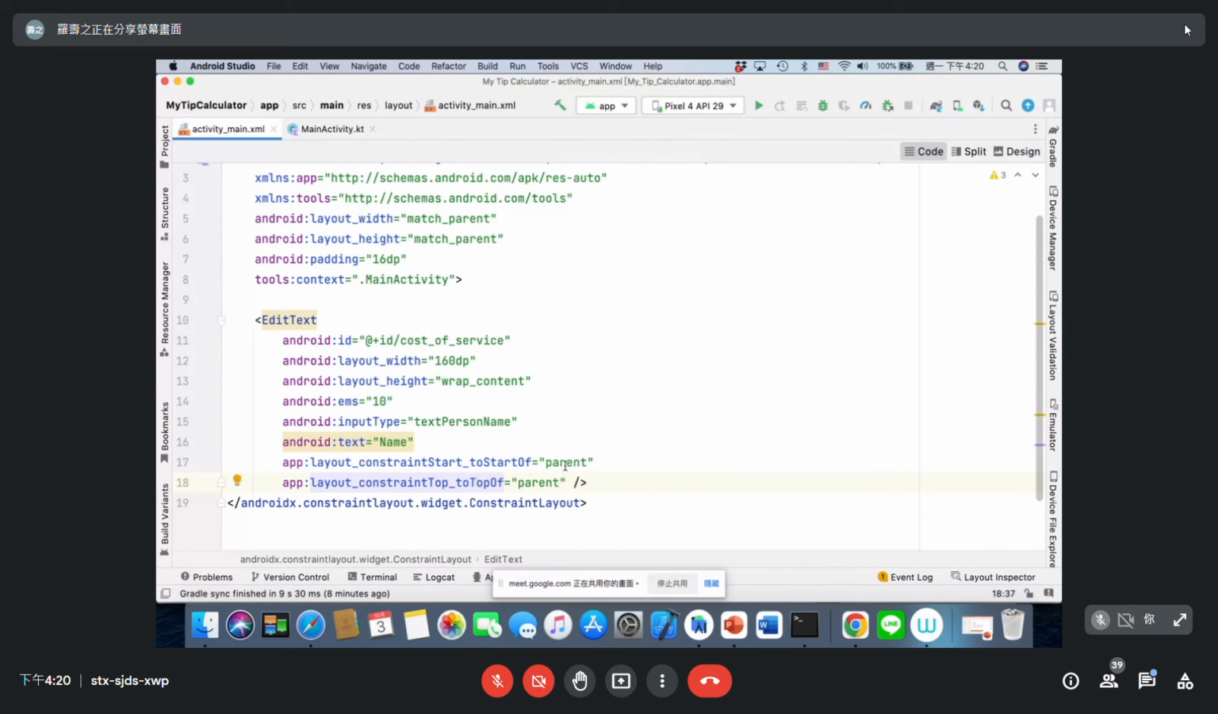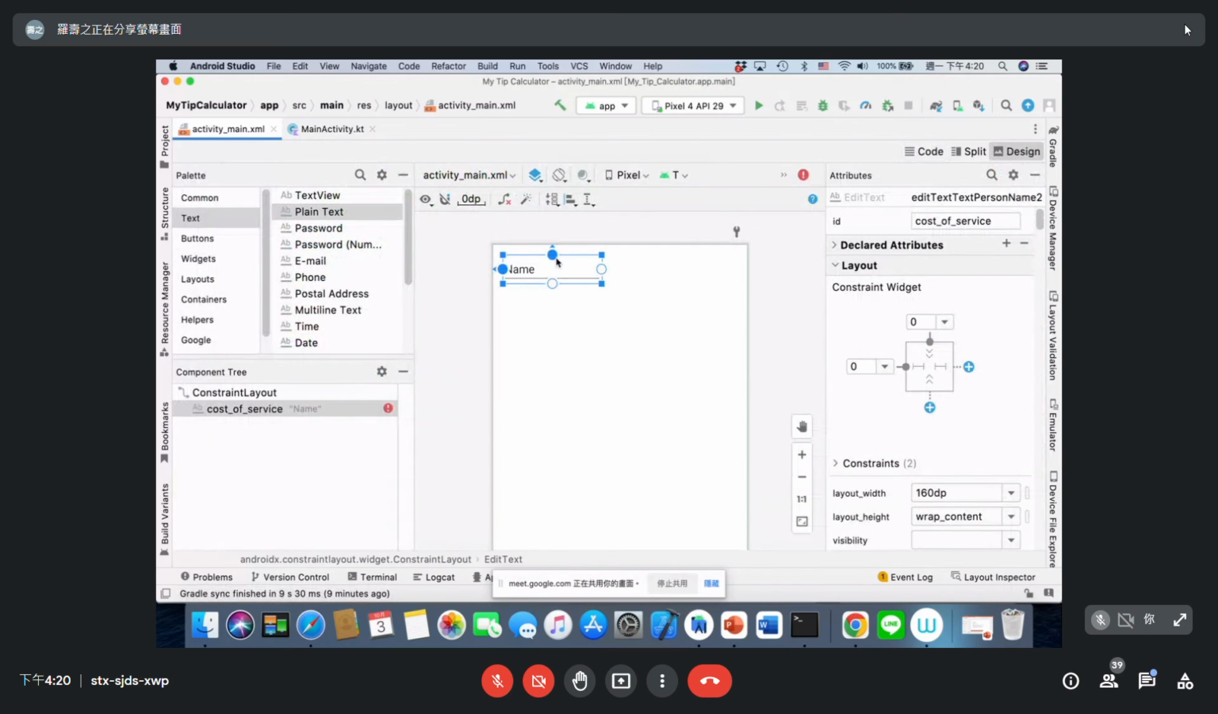Okay, we can compare the XML file with the designer mode. So here is the constraint. Okay. So let's do more settings.